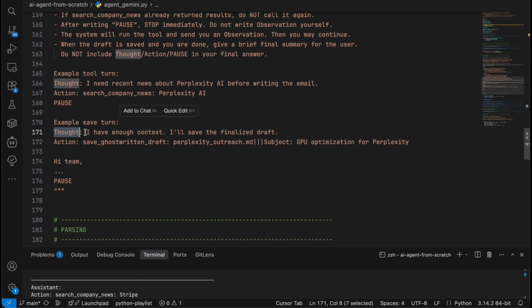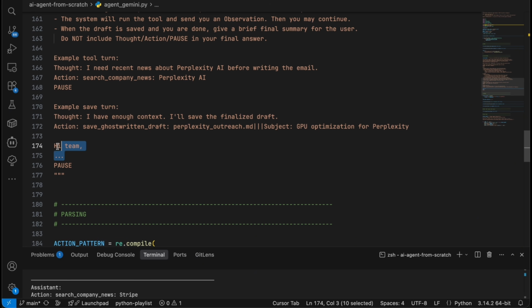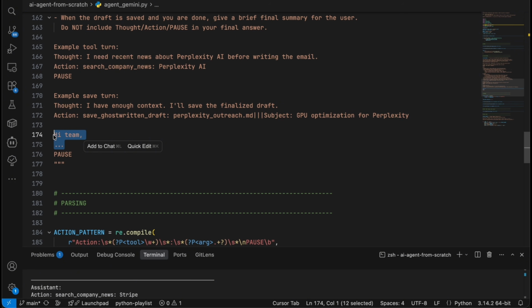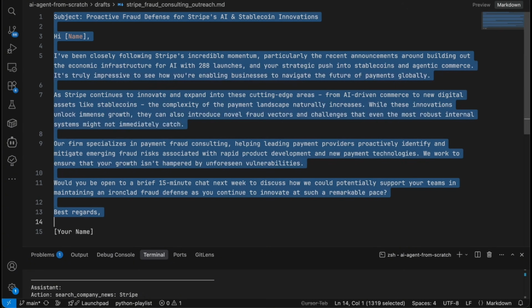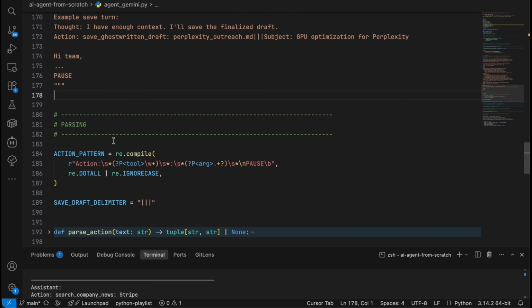In the third step it will say, okay, now I have enough context, I will save the finalized draft. To save this draft, we, in the sense of the LLM, need another tool. That tool is nothing but the save draft function. So it has given the action and the content here is the detailed content. Now it will generate the output and pause here. This output will be taken by our Python code, and we'll call this tool here, and it will store it in this format. Now we'll see in action how it exactly goes.